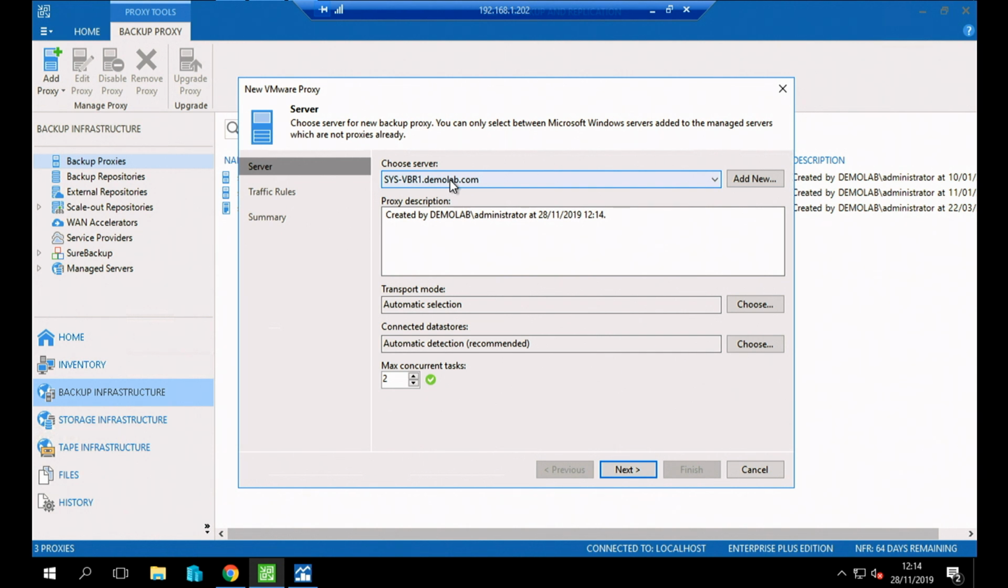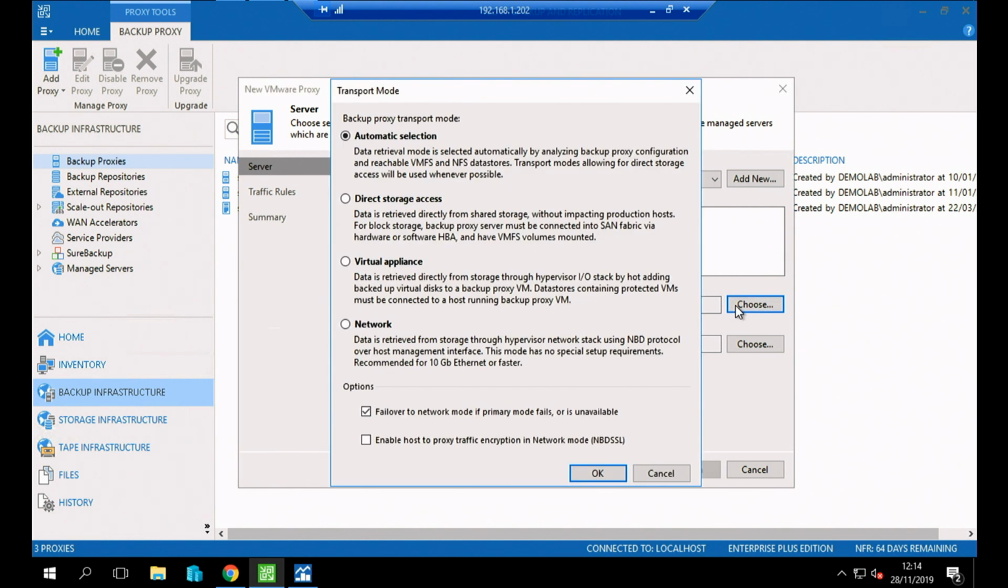It could be physical or virtual, depending on what transport mode you're looking to utilize. In my case, in this lab environment, they're all virtual proxies, but it might be that you want to do SAN-based backups as well. So first you give it a name. You put the DNS name in, you then choose what the transport role will be for this proxy.